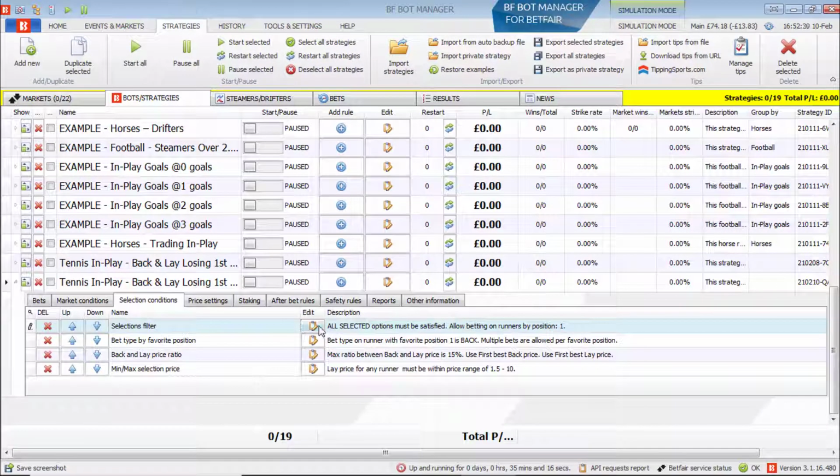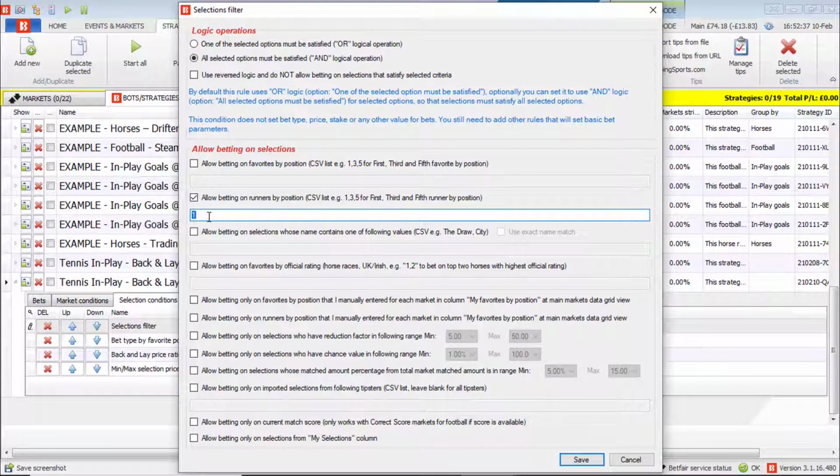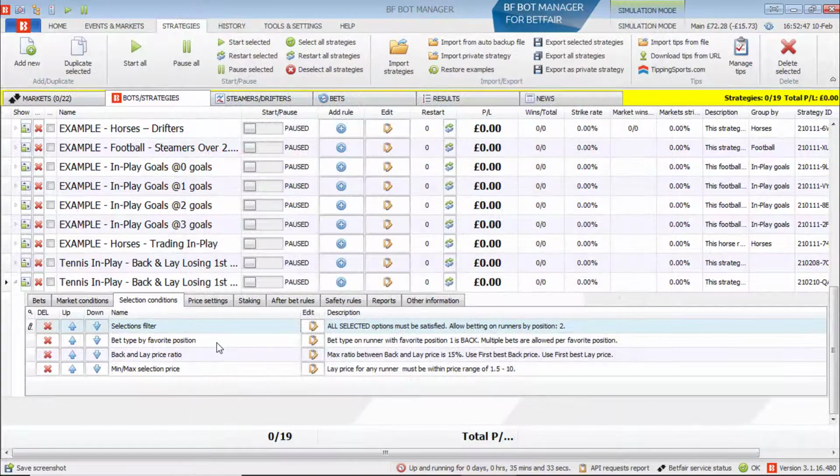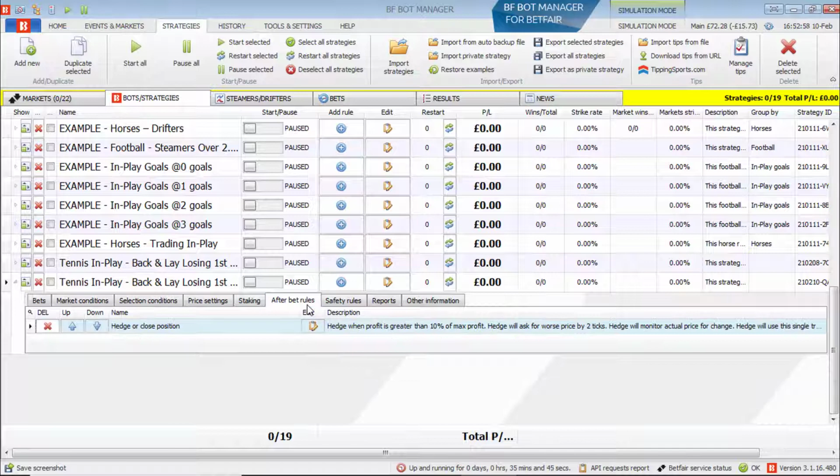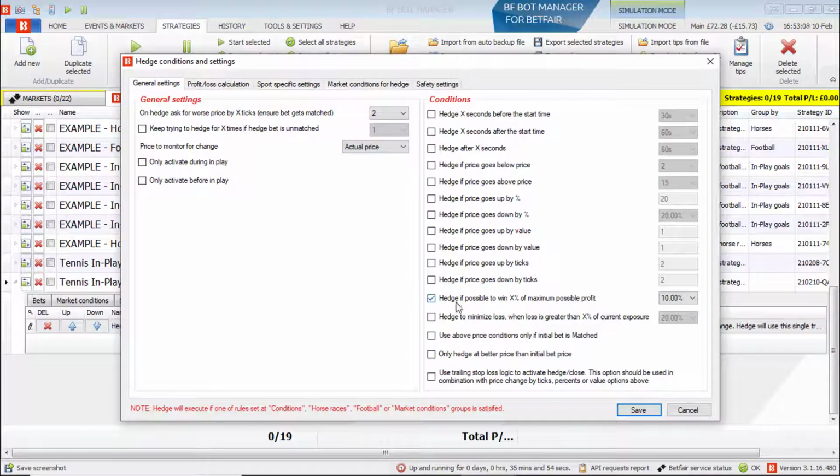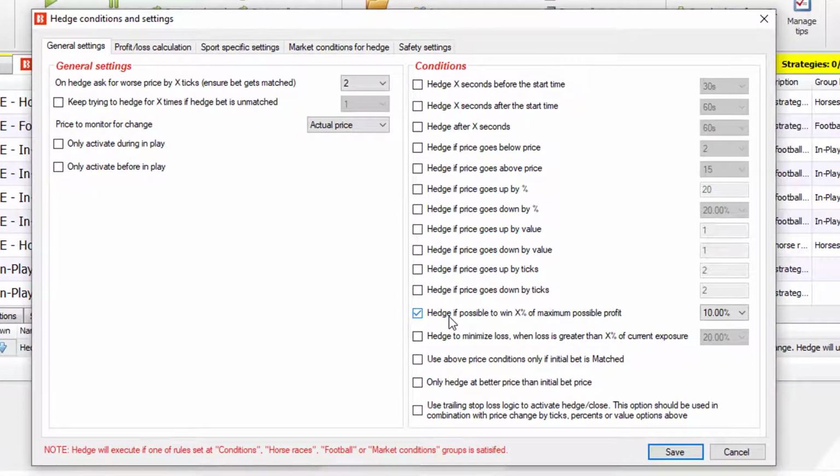In the selection conditions rules, we should change the selection filters rule to bet on only runner in position 2, not 1. Click Save. The bet type is not changed since we are still betting on the first favorite, but when it is in runner position 2. This time, we want the strategy to only hedge at specific score lines, not for a potential 10% profit. For this, in the hedge rule, deselect the hedge if possible to win X% of maximum possible profit rule.